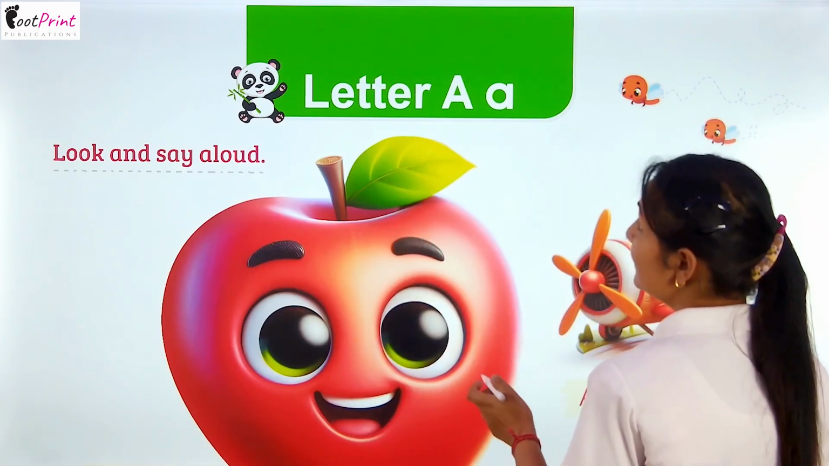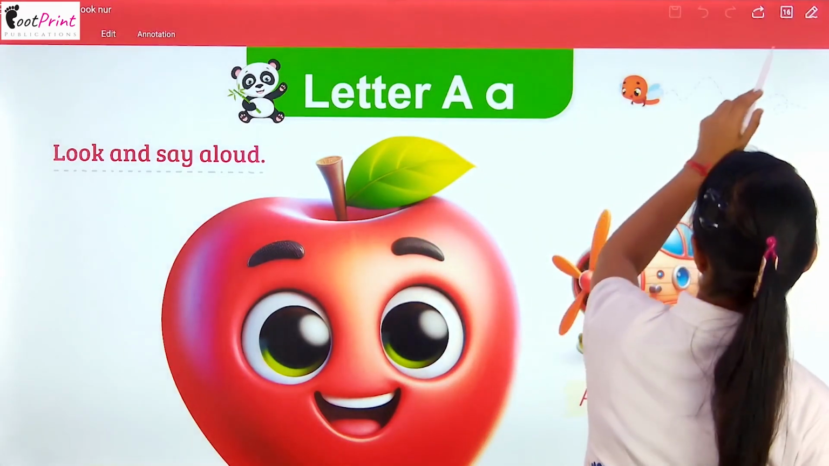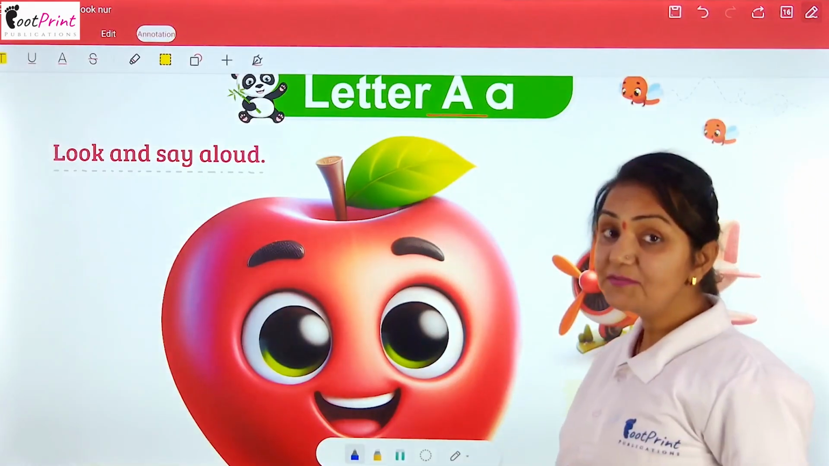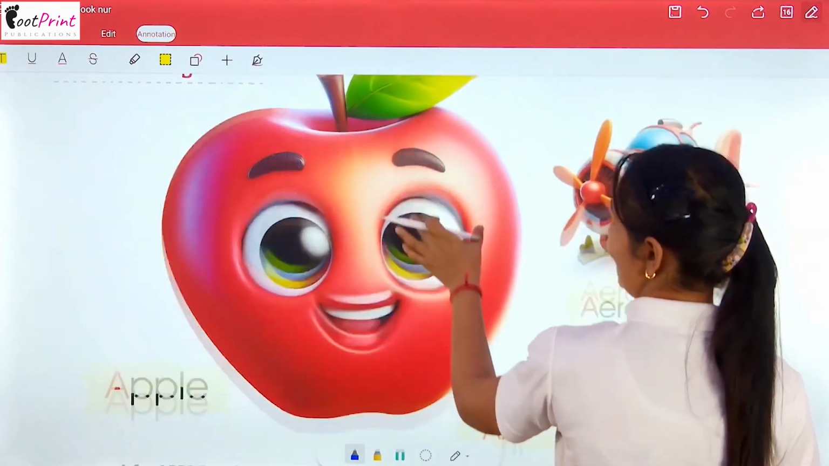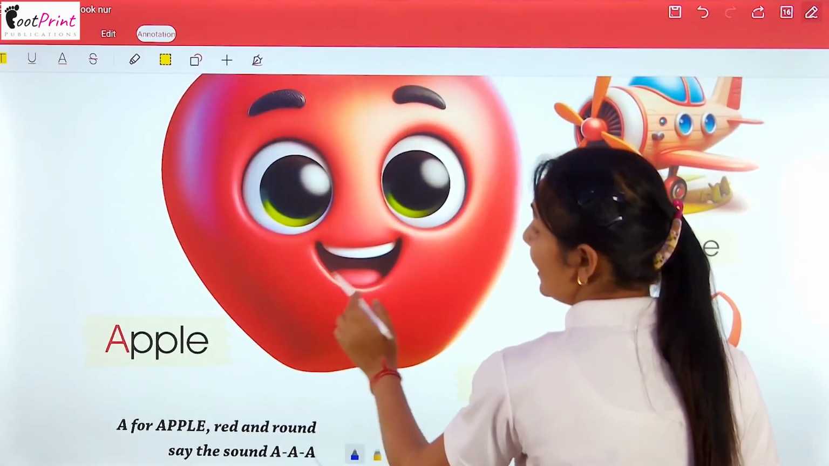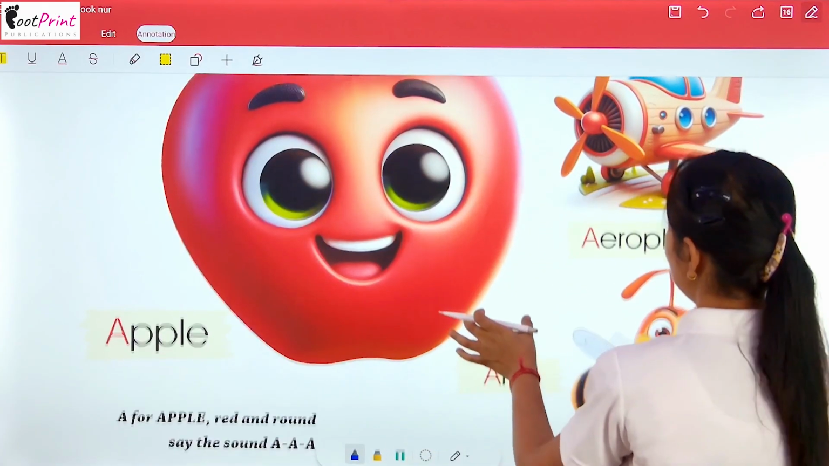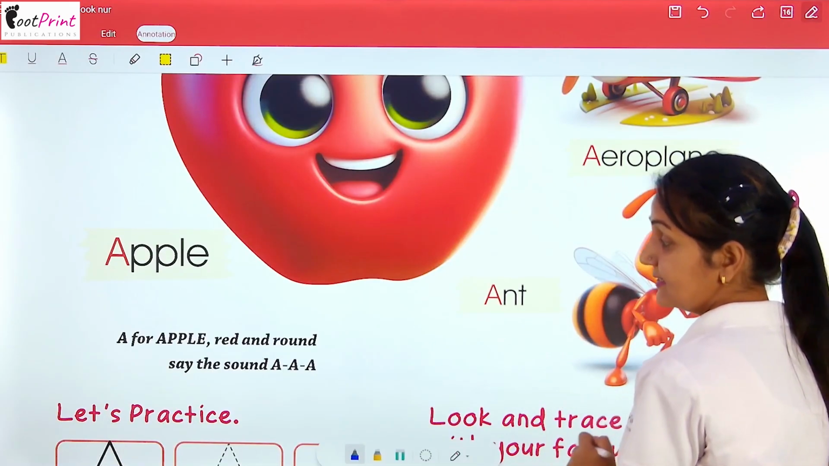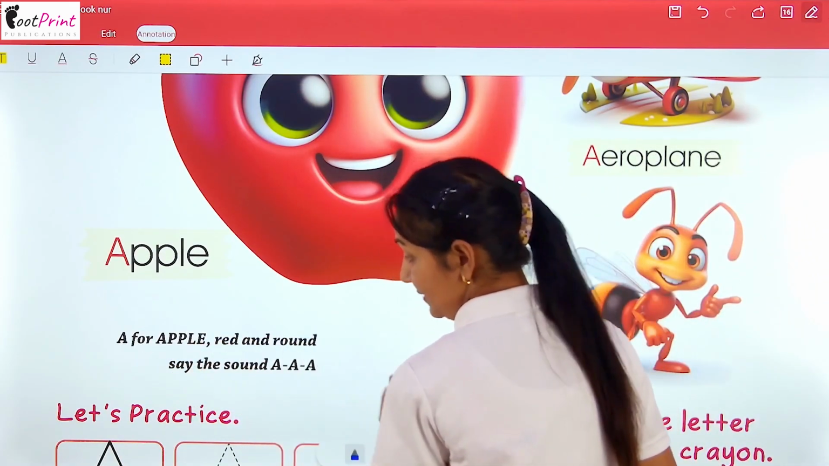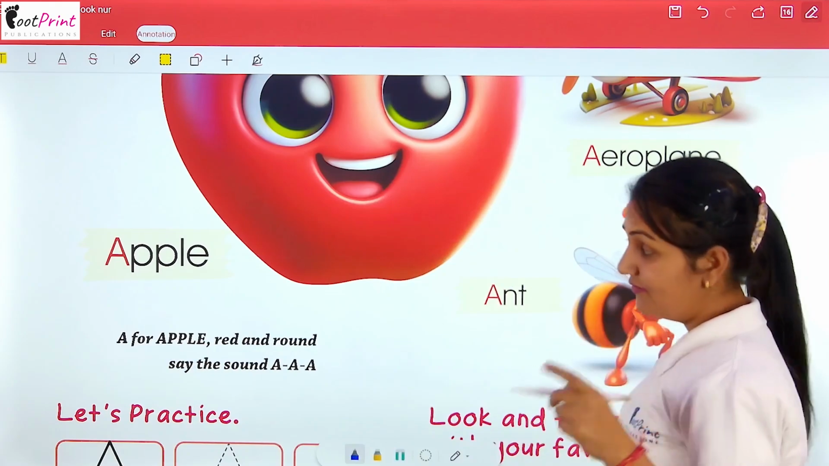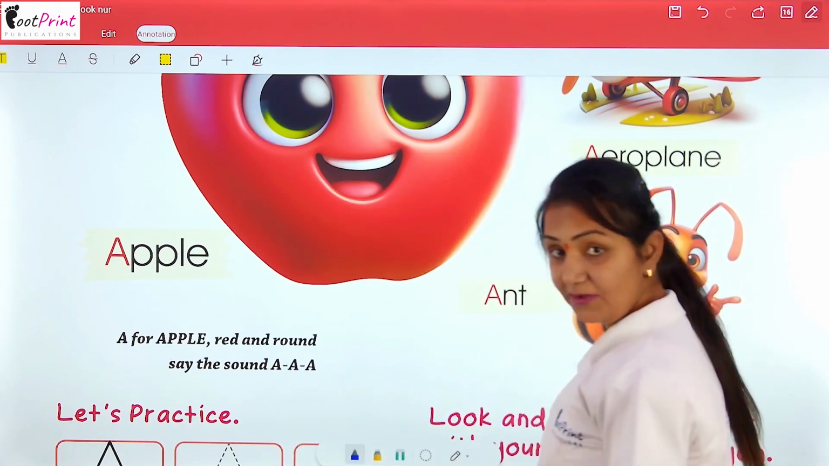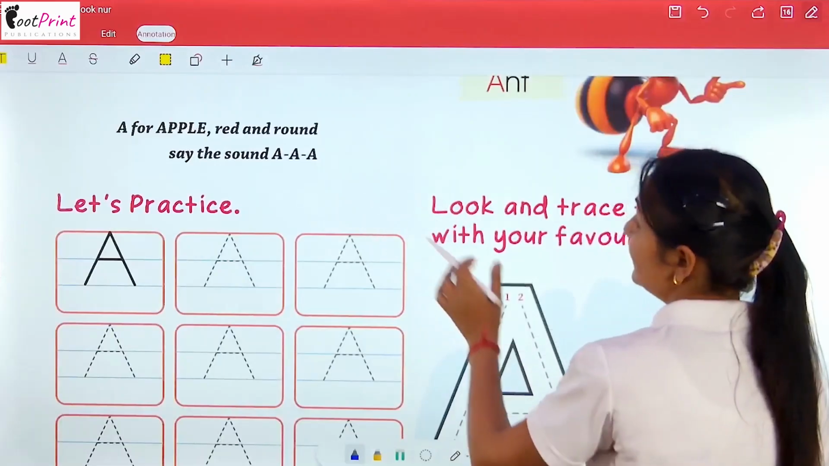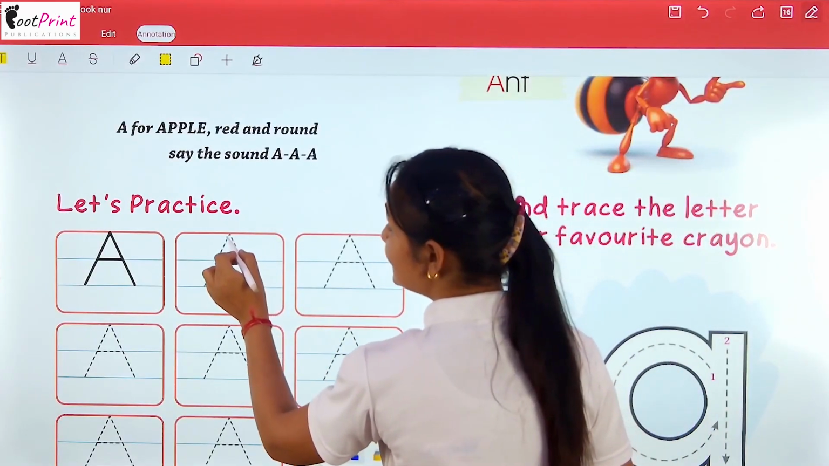Have we had letter A? What is this? Letter A. A sounds up. A apple, A aeroplane, A ant. A for apple, red and brown. Say the sound a. And here we have the practice session.